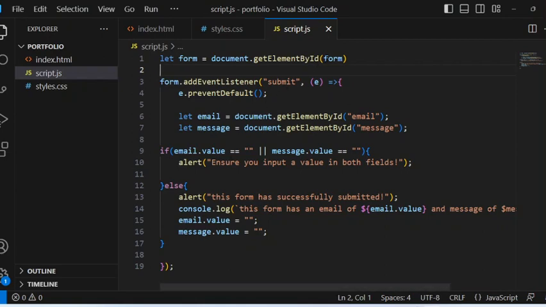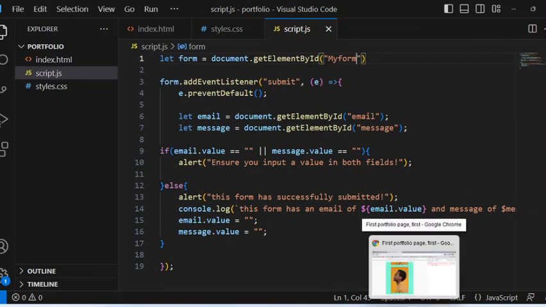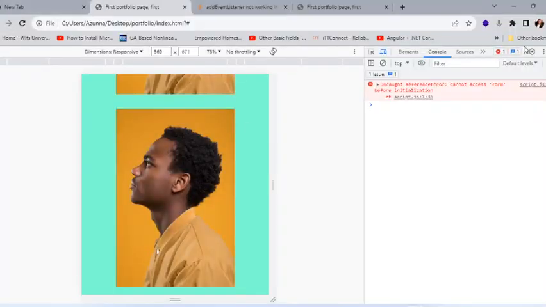Okay, so now let's see where this should be rather my form. Oh, this should be in my form. All right, so now that should be my form. Now let's go and refresh. Okay, so our console is okay.